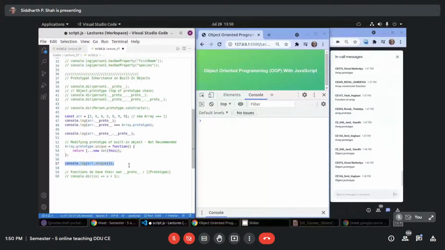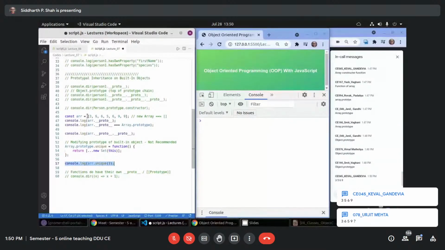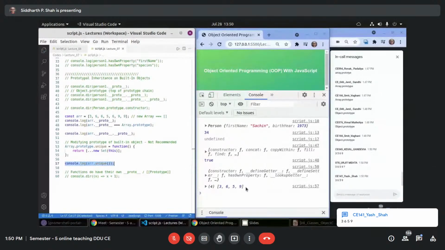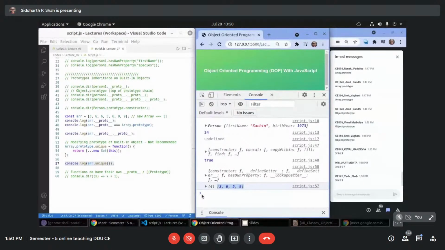can you tell me what will be the output? I am calling this unique method on the arr array, that is my array object. This one. That is 3659, right? So you can also add properties and methods inside the prototype property of built-in objects. That is also allowed, but it is not recommended. You should not change the prototype property of any built-in objects, because that is going to affect other objects which are using it. So you should not do that.